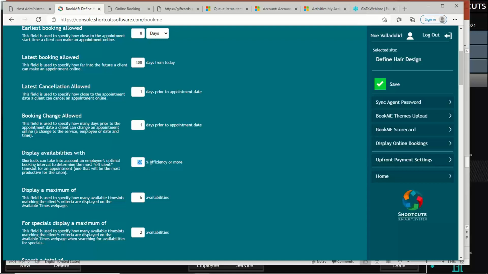Now, display availabilities with 50% efficiency or more. So what does this correspond to? This is how Shortcuts distributes the appointments across the staff, as well as allows your staff to have space to take in a walk-in customer. Now, if you're being very strict on appointments only, then you can bump up the efficiency to 100%. You're telling Shortcuts, I am not going to give my staff any time for walk-ins. I want online booking to just book everybody back to back to back.